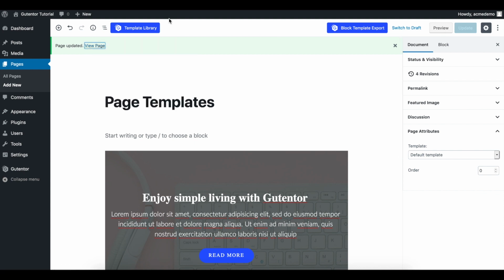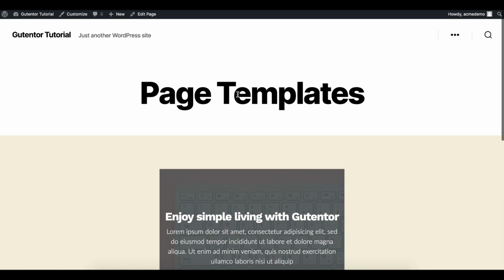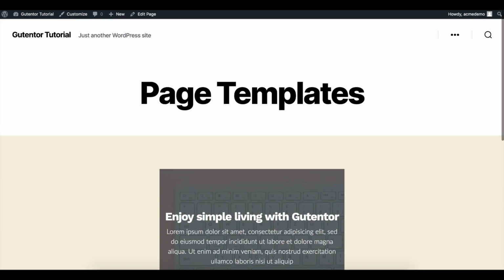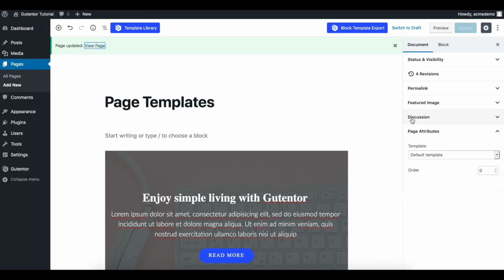View page. The page looks something like this, which is not good. So we have another option here. Go back, and in the template we have a Gutentor full width option here. Let's choose this and update it.